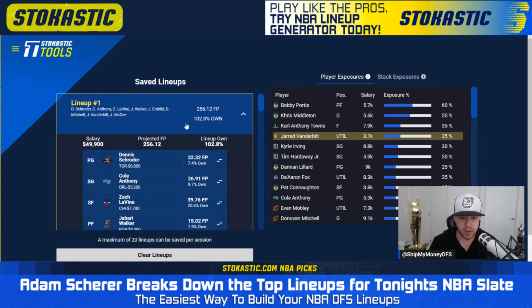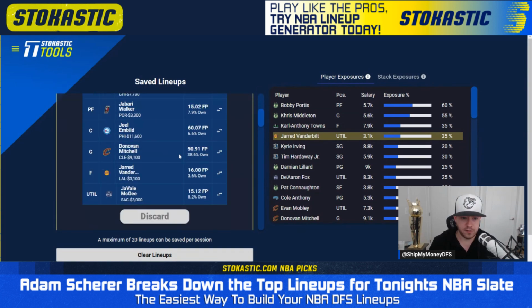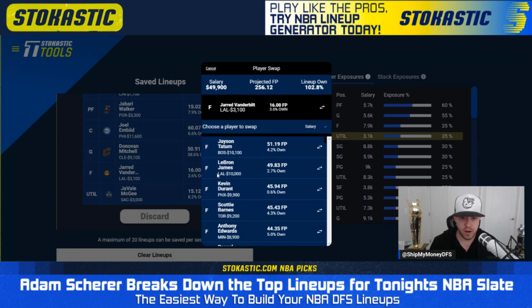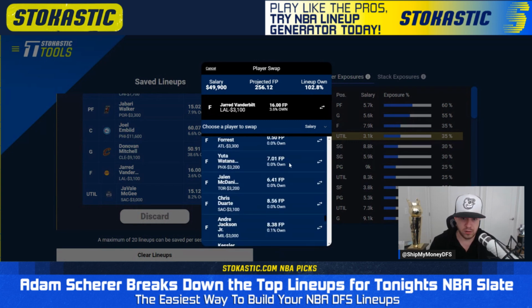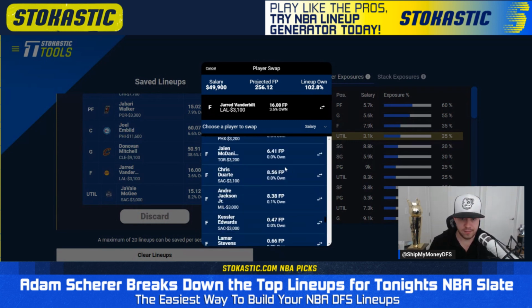And then you have a couple ways to customize here. You can either click the arrows on the right-hand side and then just swap Jared Vanderbilt to someone else in his price range. You would scroll down to $3,100 or $3,200 here. And say you wanted to make him Chris Duarte, you just click that.